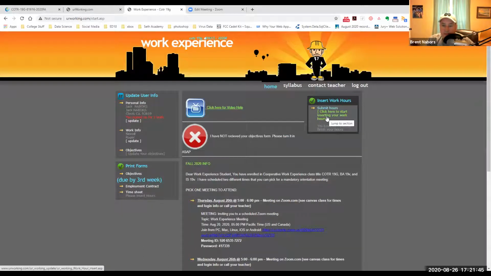Now, to get credit for this class, you're going to need to turn in these 3 sheets of paper: your objectives, your employer contract, and your timesheet. The objectives are due as soon as you can get them done. I say the first 3 weeks; by the 3rd week we'll take it.